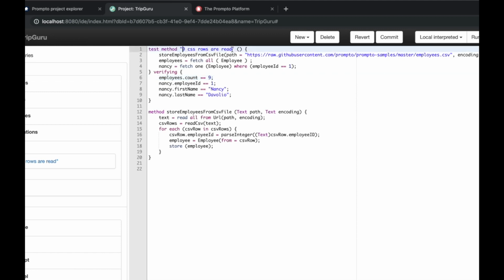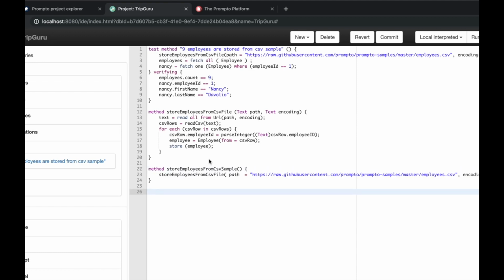I'm going to rename it to, oh, by the way, there was a typo in there, to "9 employees are stored from CSV sample", which seems more appropriate. Now I'm about to do something quick and dirty to run the store employees from CSV file against a real database. The quick and dirty thing is I'm hard-coding the path to the sample CSV file into a real method. You should never do that.